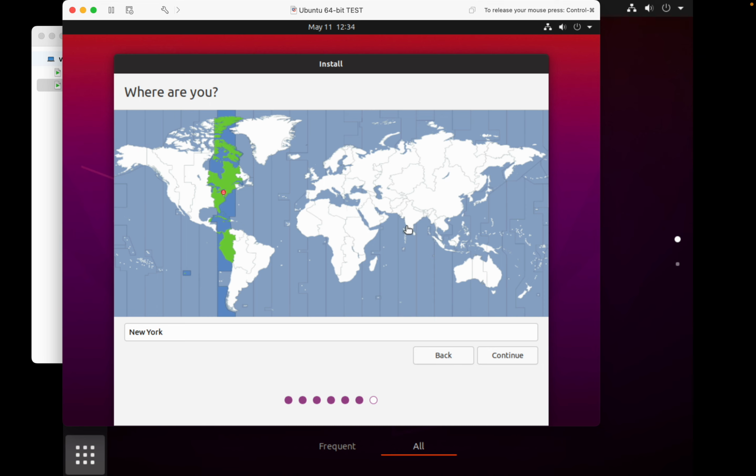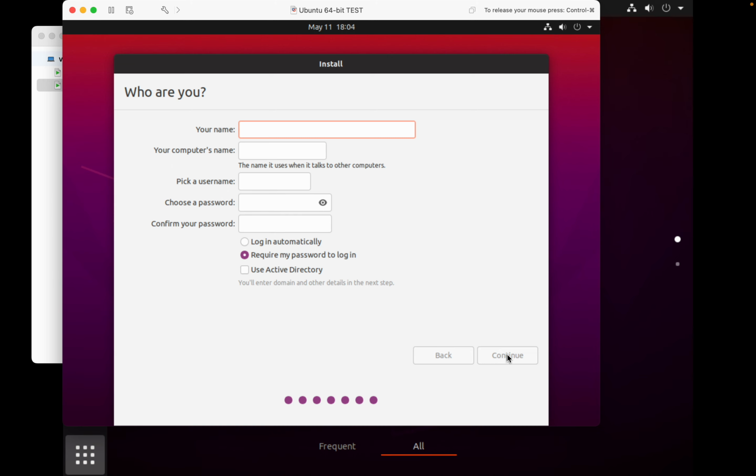And then once you do this, when you press continue, you have to select the time zone. So that will be India. Then you have to put your name. So let's say HunarPro test. Then choose a password. It can be anything.